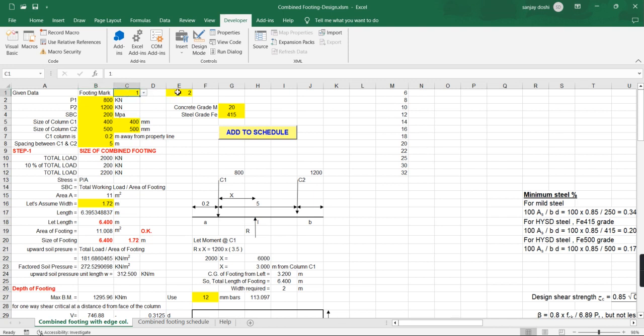After that you have to enter the unfactored loads P1 and P2 in kilonewton, safe bearing capacity in kilonewton per meter square, size of columns C1 and C2 in millimeter, C1 column distance from property line in meter, spacing between C1 and C2 in meter, concrete grade 20, 25, 30, 35 or 40, and steel grade 415, 500 or 550 according to need.